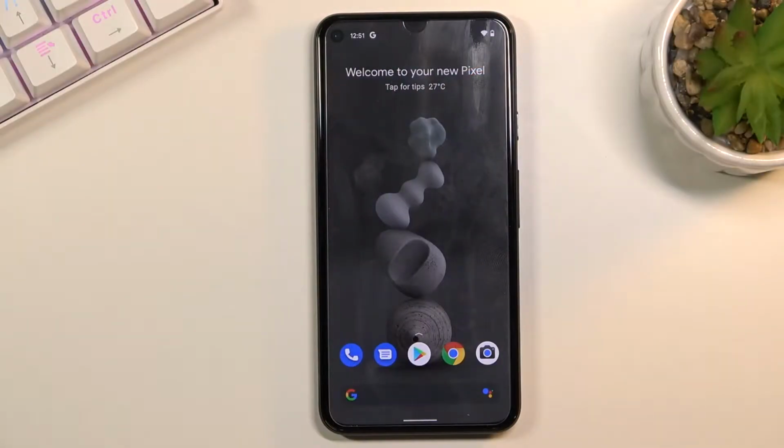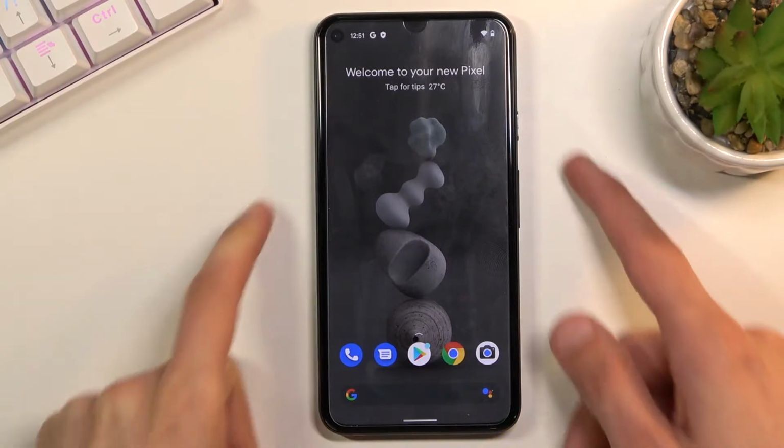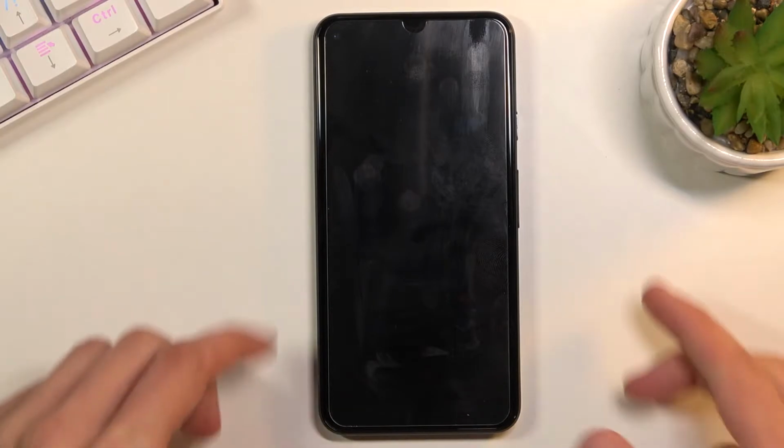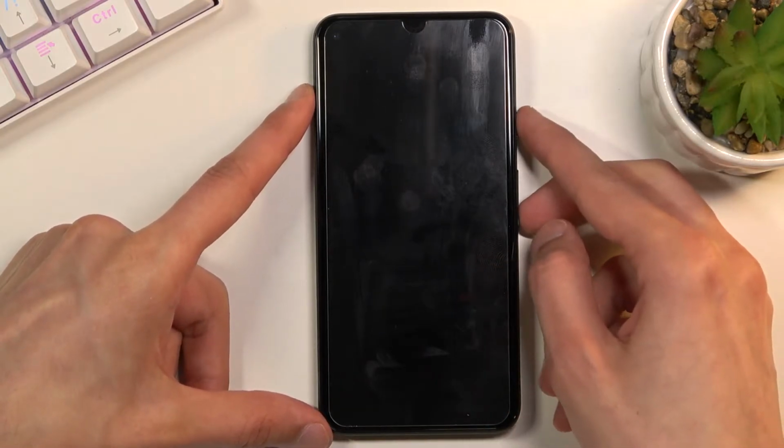Welcome. In front of me is a Google Pixel 5, and today I will show you how to boot a device into boot mode. To get started, you want to hold the power key and select power off. And once the device turns off, hold the power key and volume down together. So let's do that right now.